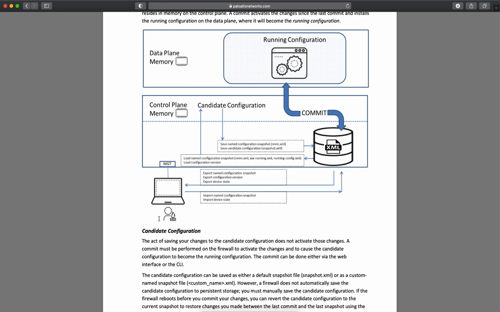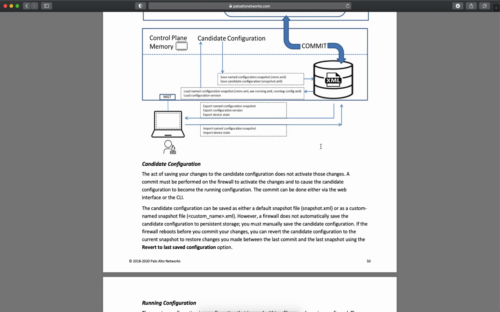When you want to install something from the candidate config, you're going to push a commit. I shouldn't say push, you're just going to commit the changes to the running config. That's where any changes from the candidate config get installed into the running configuration. And something to note about committing, if you have an automatic task running, such as a URL update or DNS refresh, that's going to take precedence over whatever you have committed. The automatic tasks seem to take precedence over the manual commits.